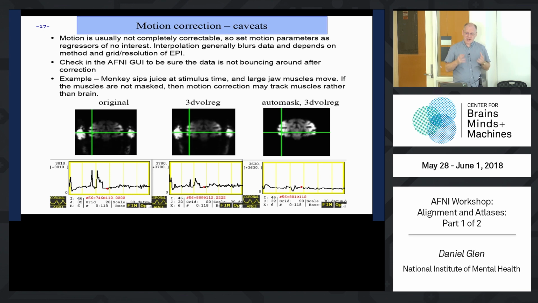And 3dvolreg doesn't know the difference between jaws and brain. It just looks at intensities, and the jaws are very bright, so it takes the jaws into account. But if you mask off the jaws properly, then you can get a corrected image. So these are the curves at roughly the same voxels.